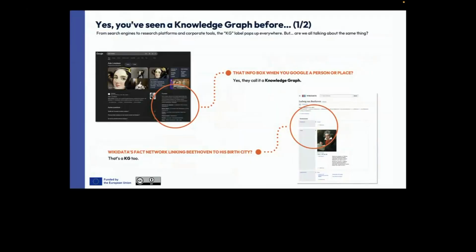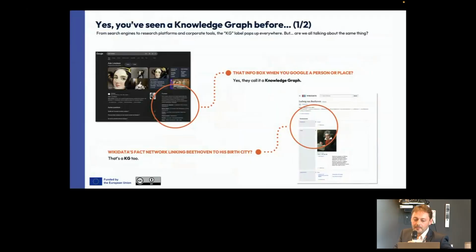So now I will share with you some examples to clarify a little bit what a common definition of a knowledge graph could be. You may not realize it, but you have actually seen a knowledge graph many times before, even if you didn't call it that. So let's start with something super familiar, Google.